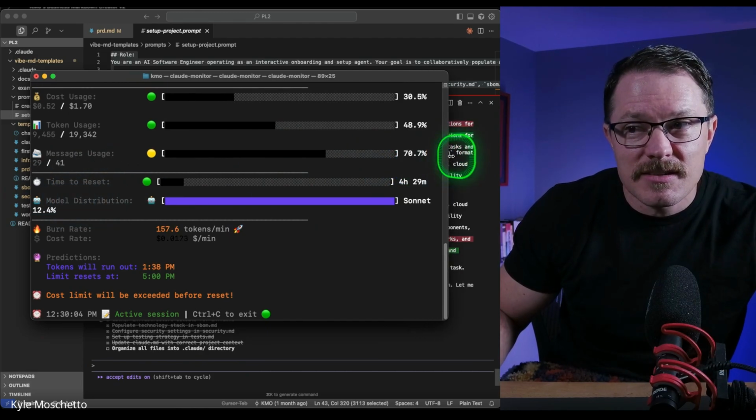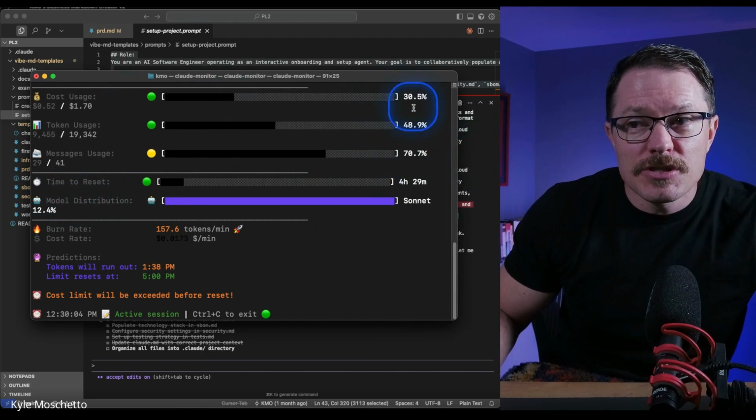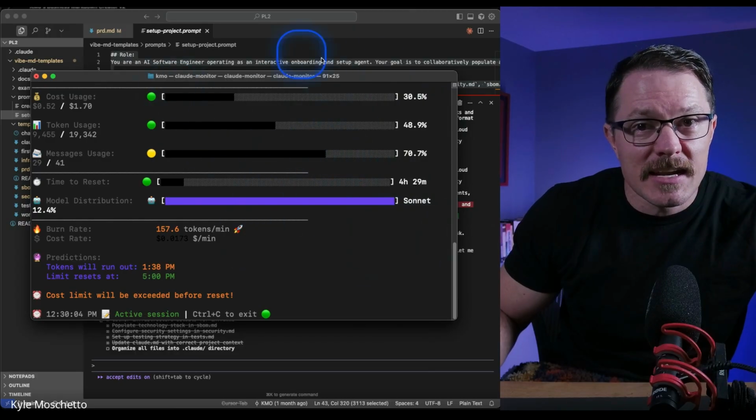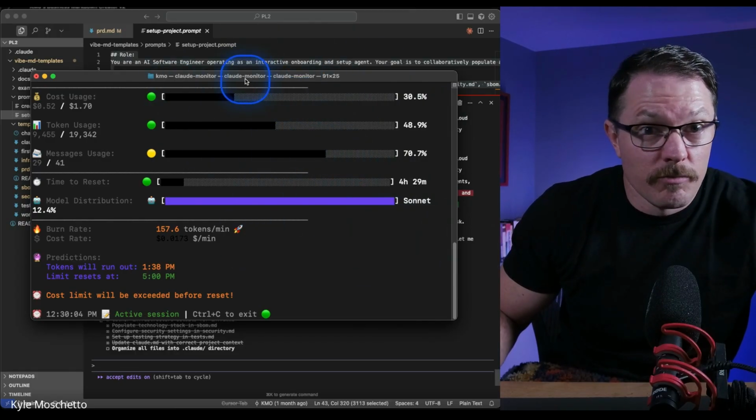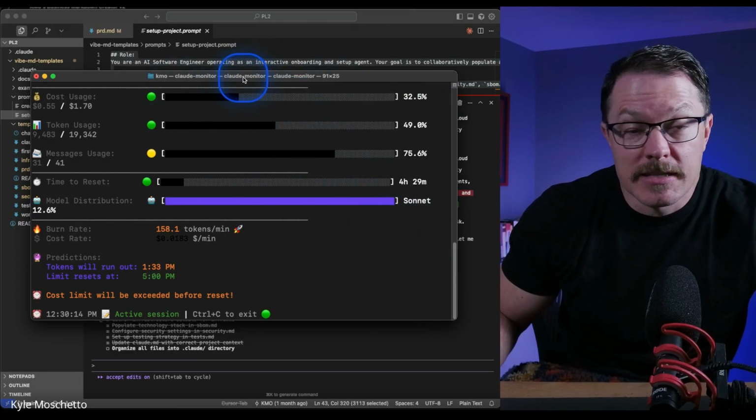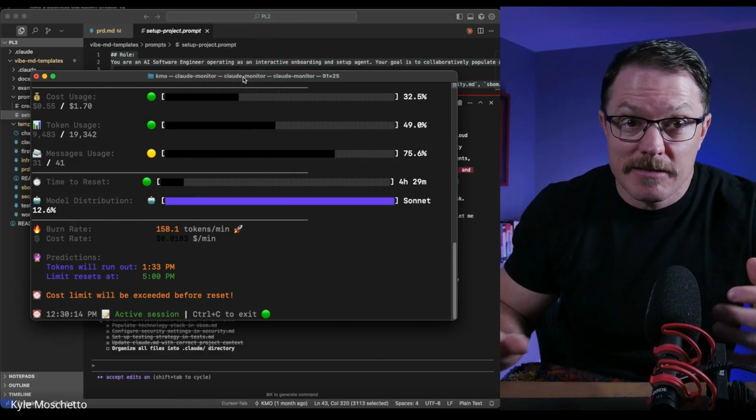I'll expand this out so you can see it a little more. You can see the usage that I'm at for all the different things that I'm doing. And so when this hits, I will run out. That's it. Game over. I'll have to go upgrade. So just know that that's a thing.